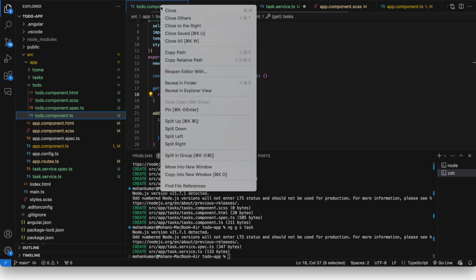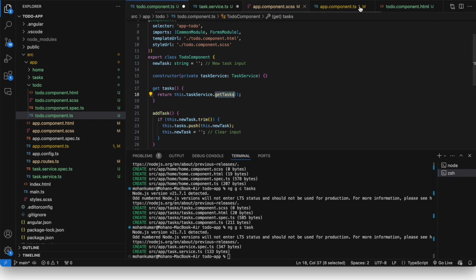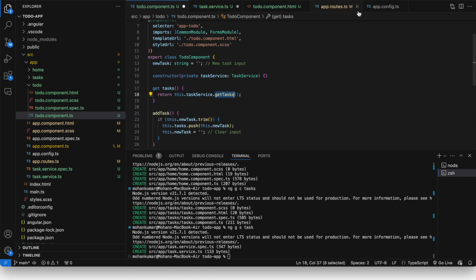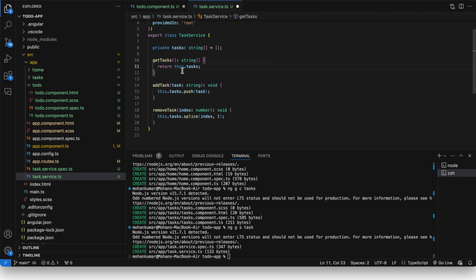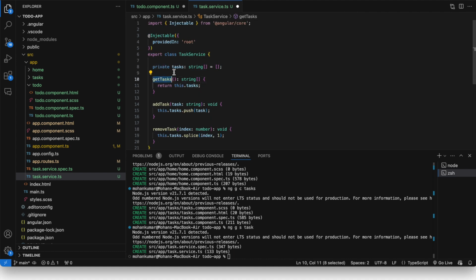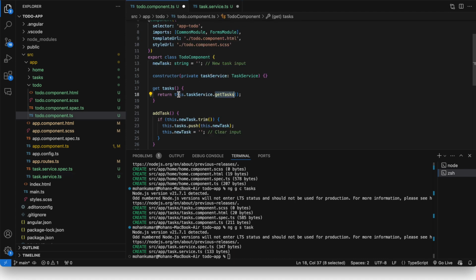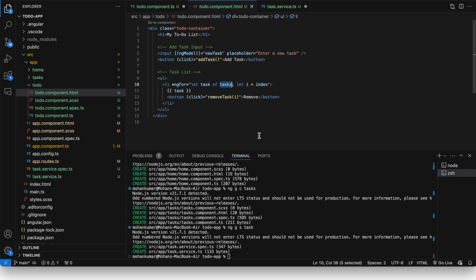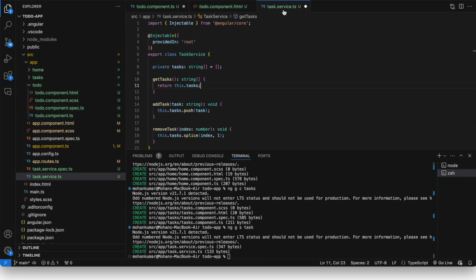So let me close other things that are not required first, then I can explain better. Now if you see, it does nothing. The get task on the service does nothing, it just returns whatever array we have, and the same task is getting bound into the HTML here. So that was the first thing.